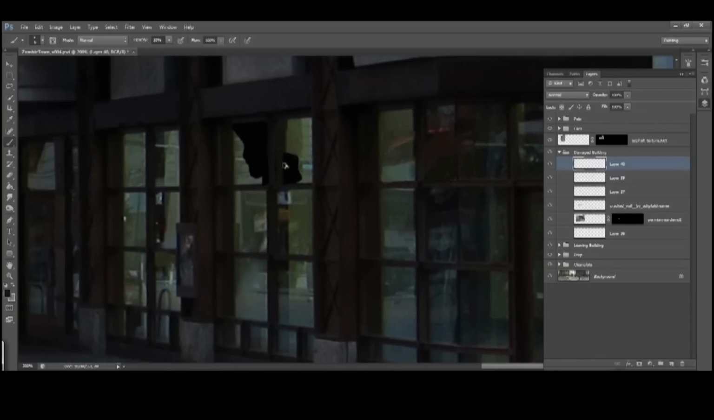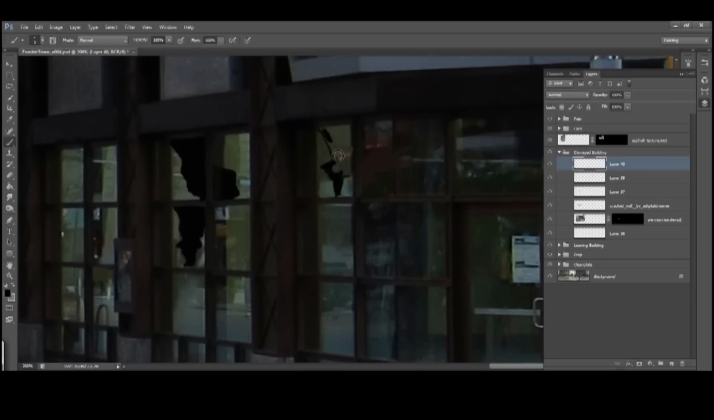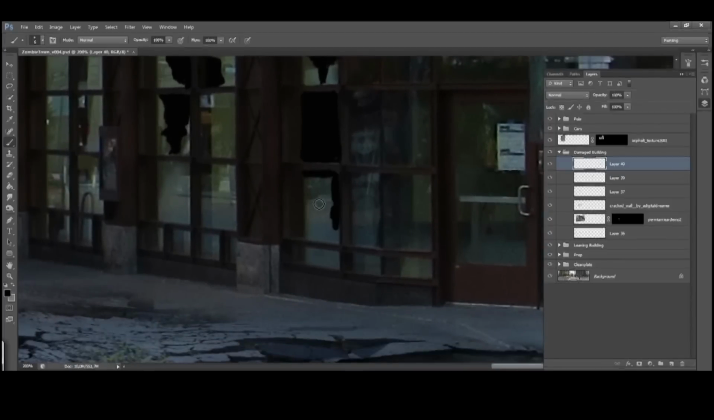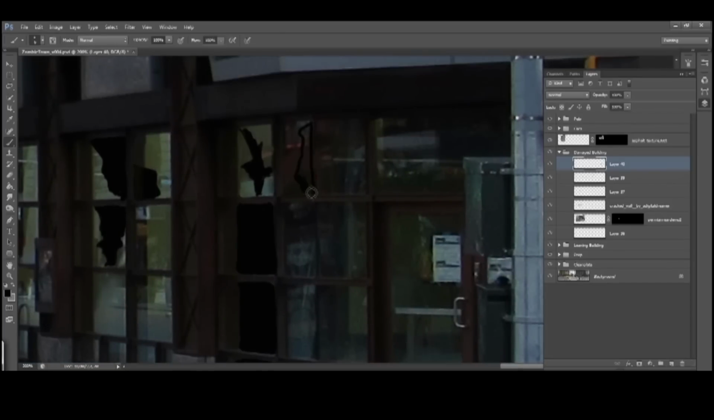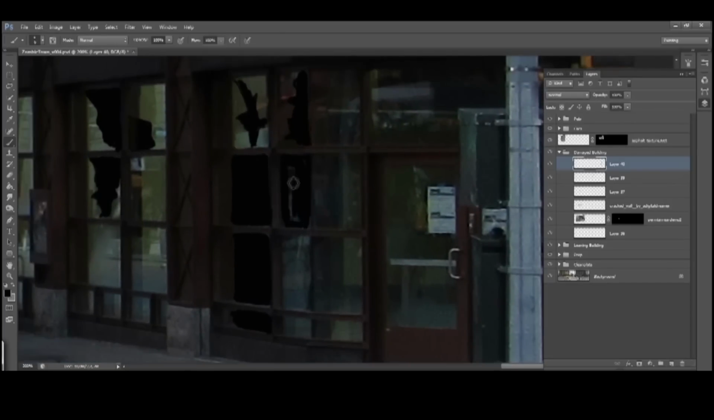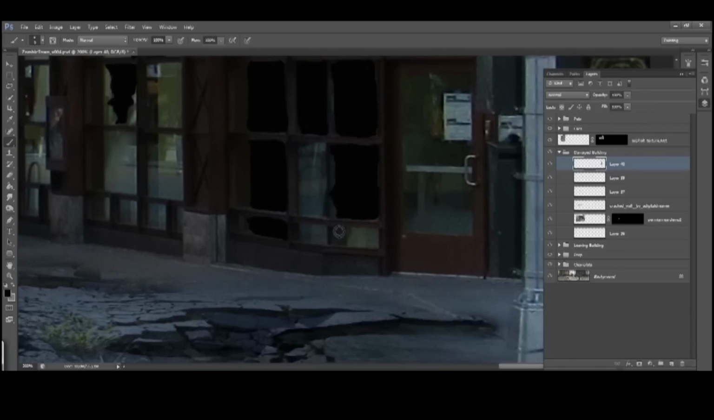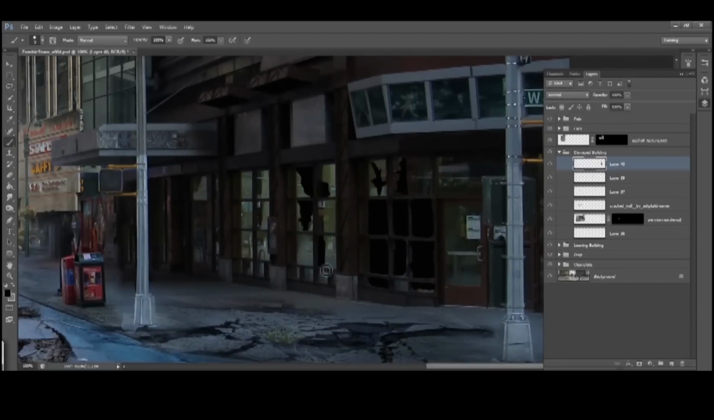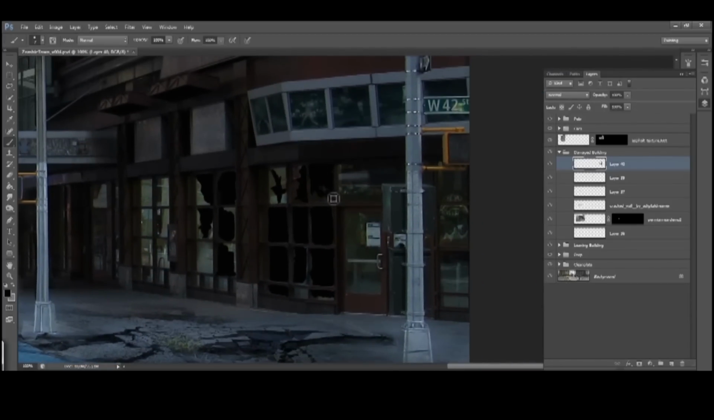For the windows I also think about how this glass should break, and just look at reference of glass. How does it look when these thin glass pieces are broken? For this I swapped the black values with the nearest black pixels around this glass, and I use that to paint away the glass, or create the effect that it's broken.